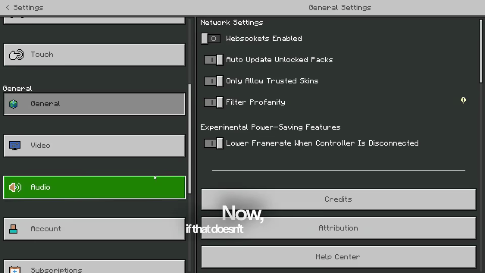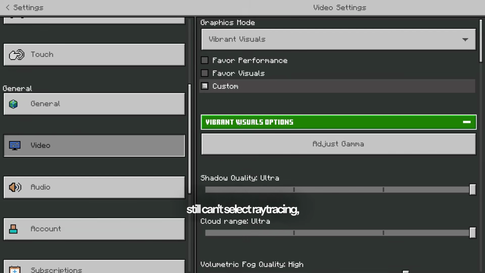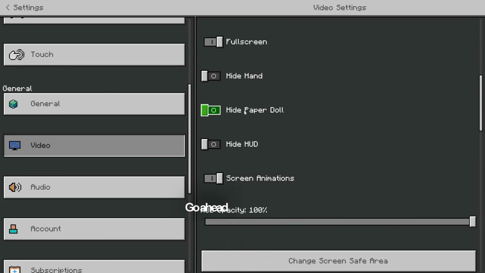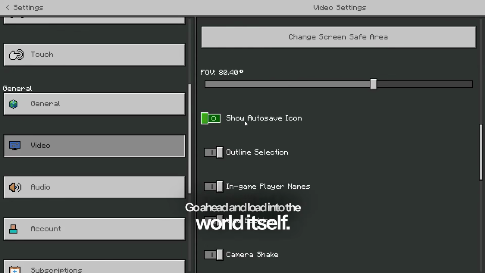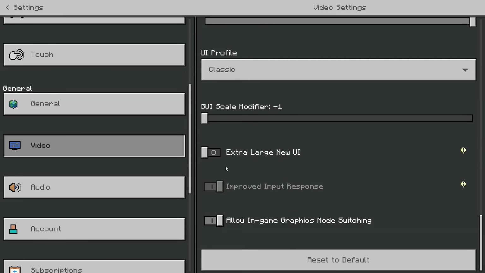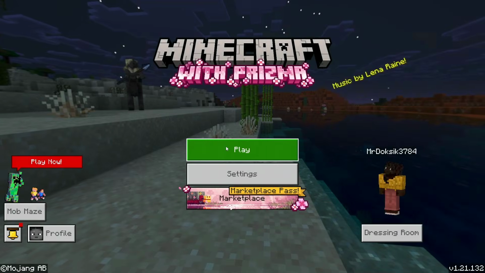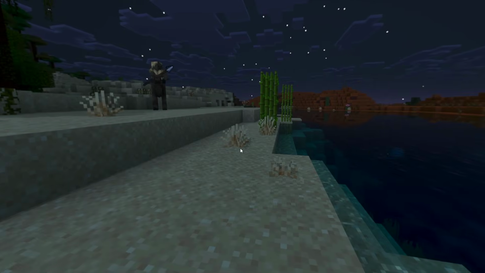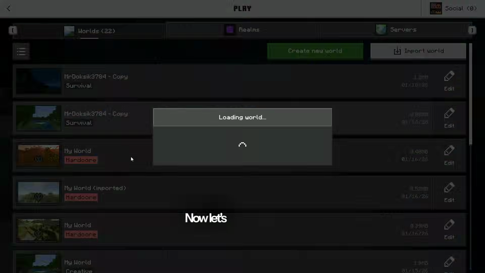Now, if that doesn't help and you still can't select ray tracing, here's what to do. Go ahead and load into the world itself. First, you need to enable the option to change graphics settings in-game. Click the play button. Now let's enter the world.